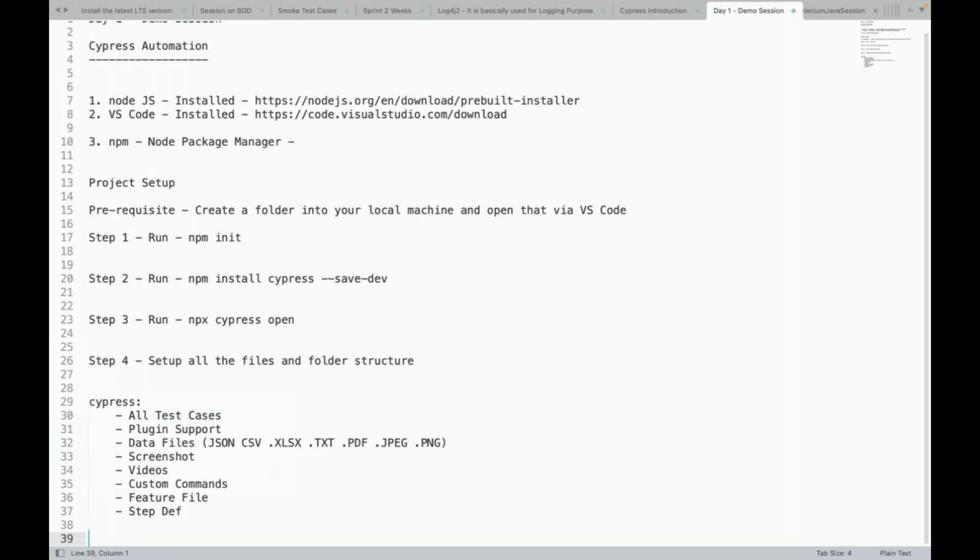So what does the Cypress folder contain? It contains all the end-to-end test cases. Basically, we call these E2E test cases, guys. Then we have the plugin support. When I say plugin support, it is because Cypress does not have direct support for various things. Cypress does not have support for XPath, nor direct support for iframes, nor for XLSX files. So we need to download a few plugins.